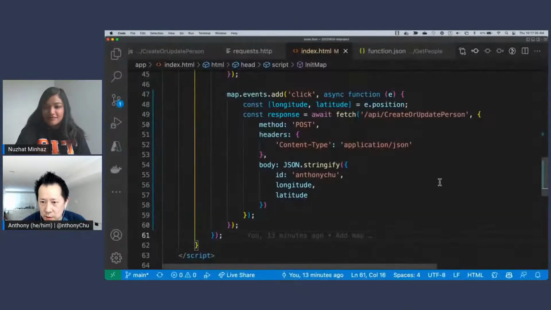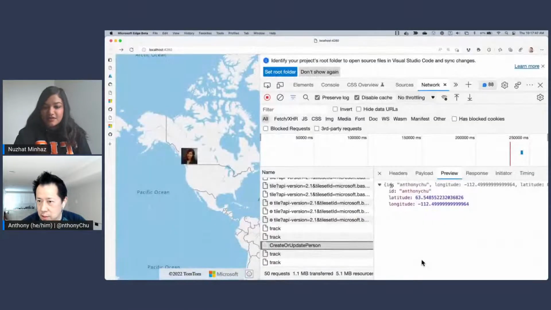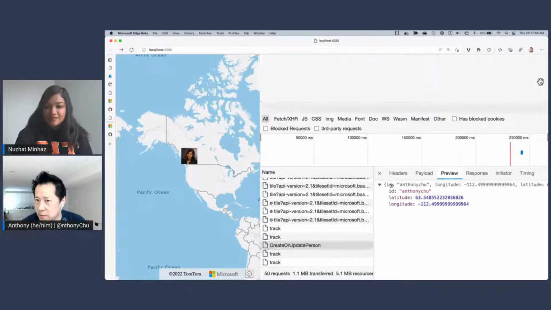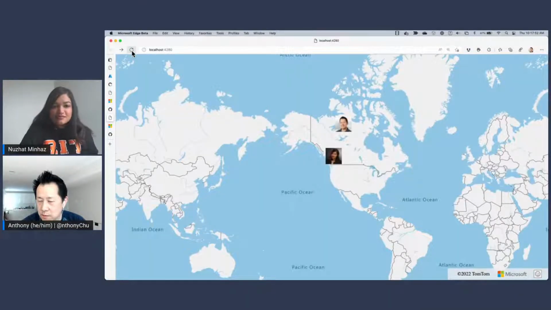And then the other way to confirm it is if I go back to my console here, I can see that this thing was called. It was executing create or update person. It actually worked and returned a 200. So it looks like everything is good, which means if I go and refresh this page, I would have moved myself into Northern Canada, which, I don't know, sounds like a nice place to be.